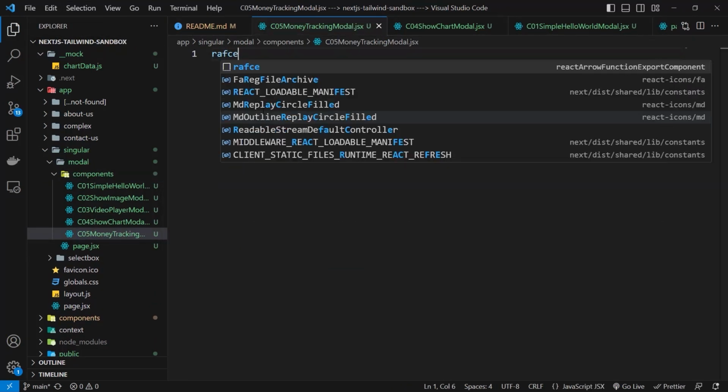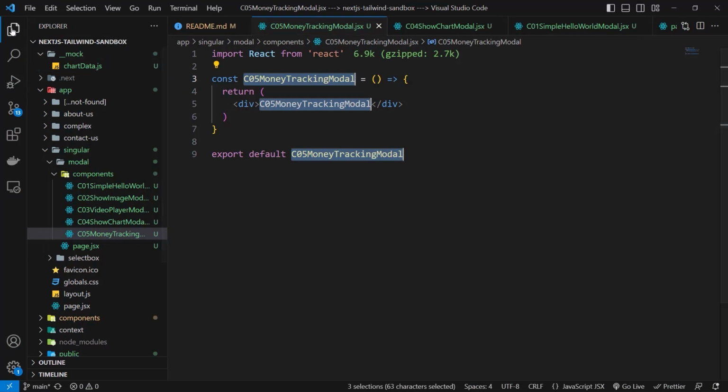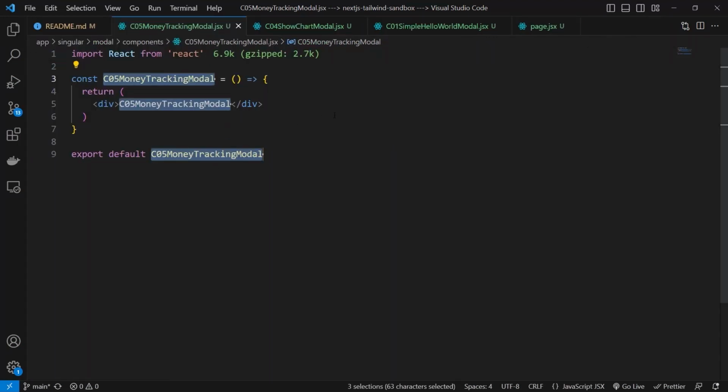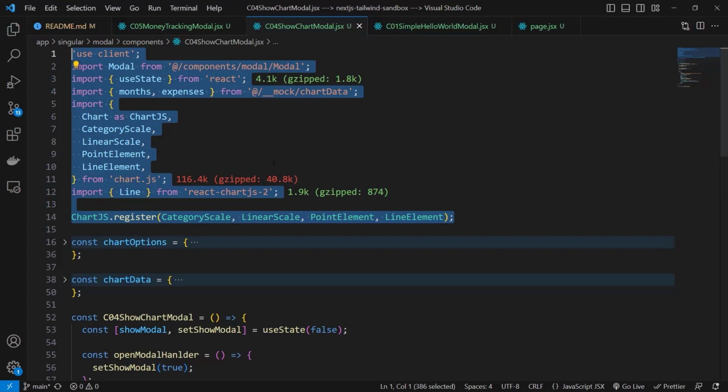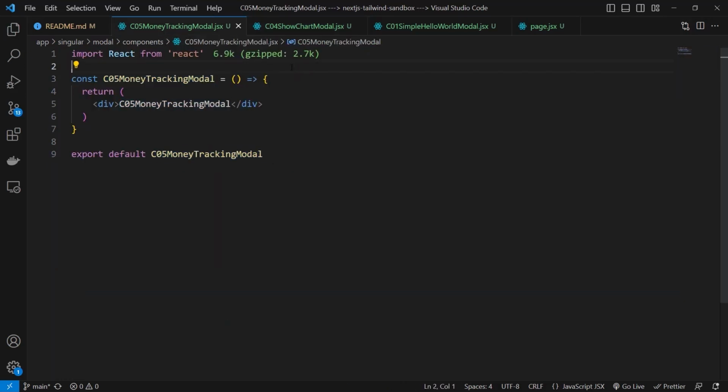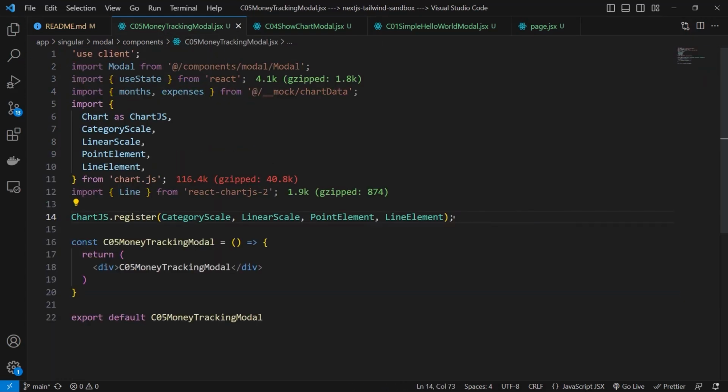Let's use RFCE. Good. Now, you know that we can copy a lot of them from the previous modal. So let's go and copy all of these because again, we need them. I copy all of them again. Go back to number 5 and paste them here. So we need use client, yeah, we need modal, again we need useState, but this time for the month and expenses, also we need to import incomes.